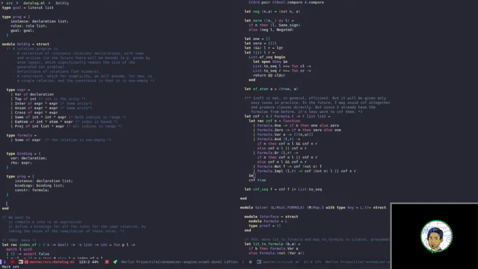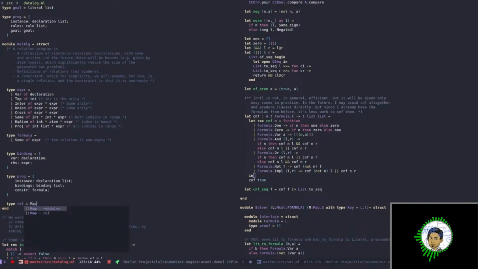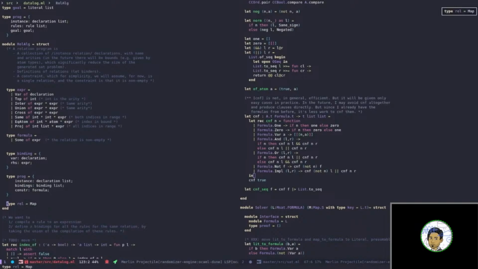We're going to define a type that would be for compiled expressions or compiled relations. I'm going to just call it rel, and actually I'm going to make a module. Are we going to make a module? Oh, that's a pain in the ass. Okay, lists. Fair enough.